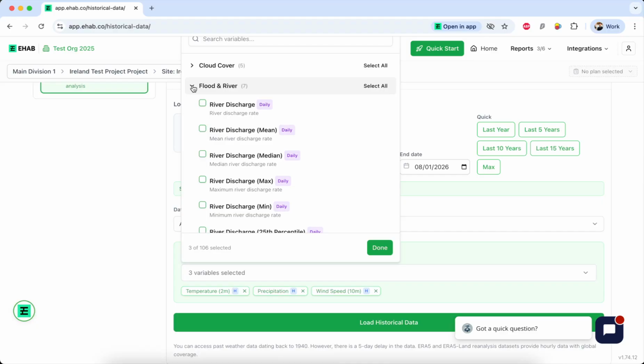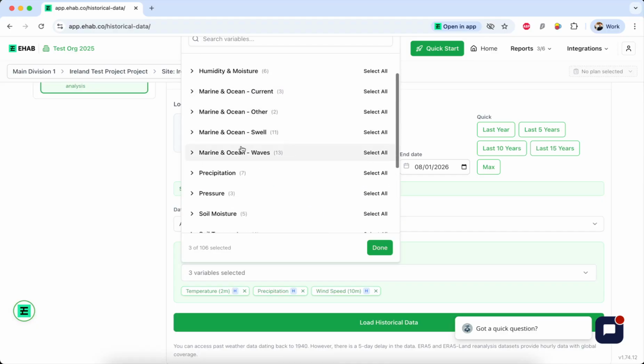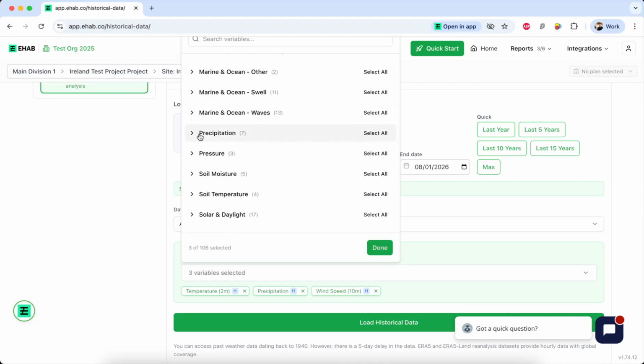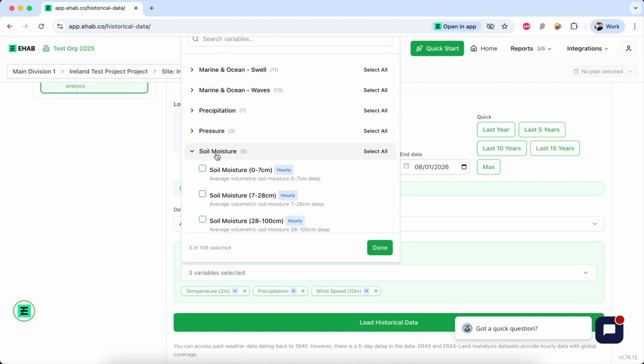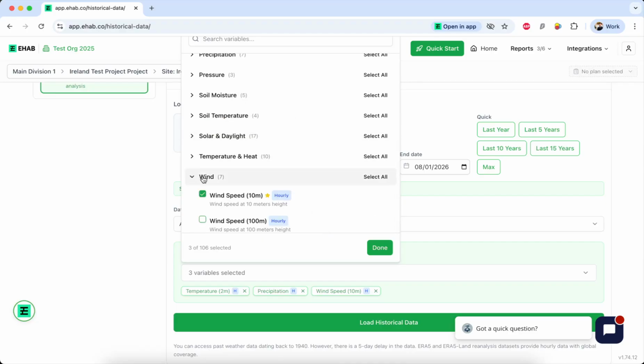So I could go and get flood and river data, discharge information, cloud cover, a number of marine variables for offshore work, obviously different precipitation, soil moisture even, so you can get soil moisture down to 2 meters depth, wind direction, wind speeds at different heights.